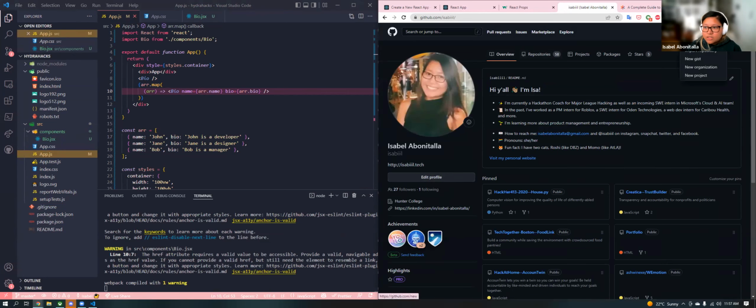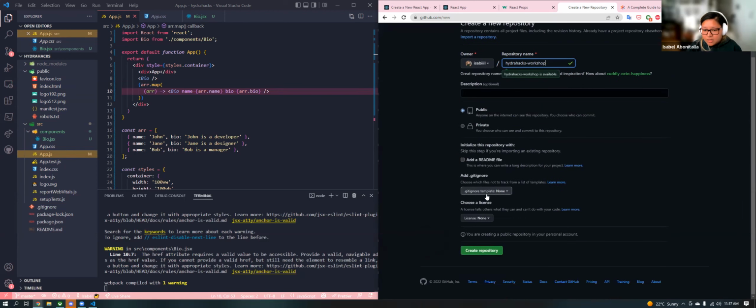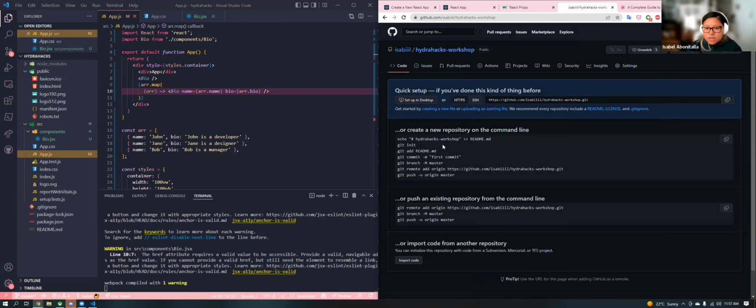Hydra Hacks Workshop. Yeah. Cool. And then this is public, and then I don't need a README or gitignore, etc. Create repo. So this is an empty repository right now. You can either create a new one or push an existing one.